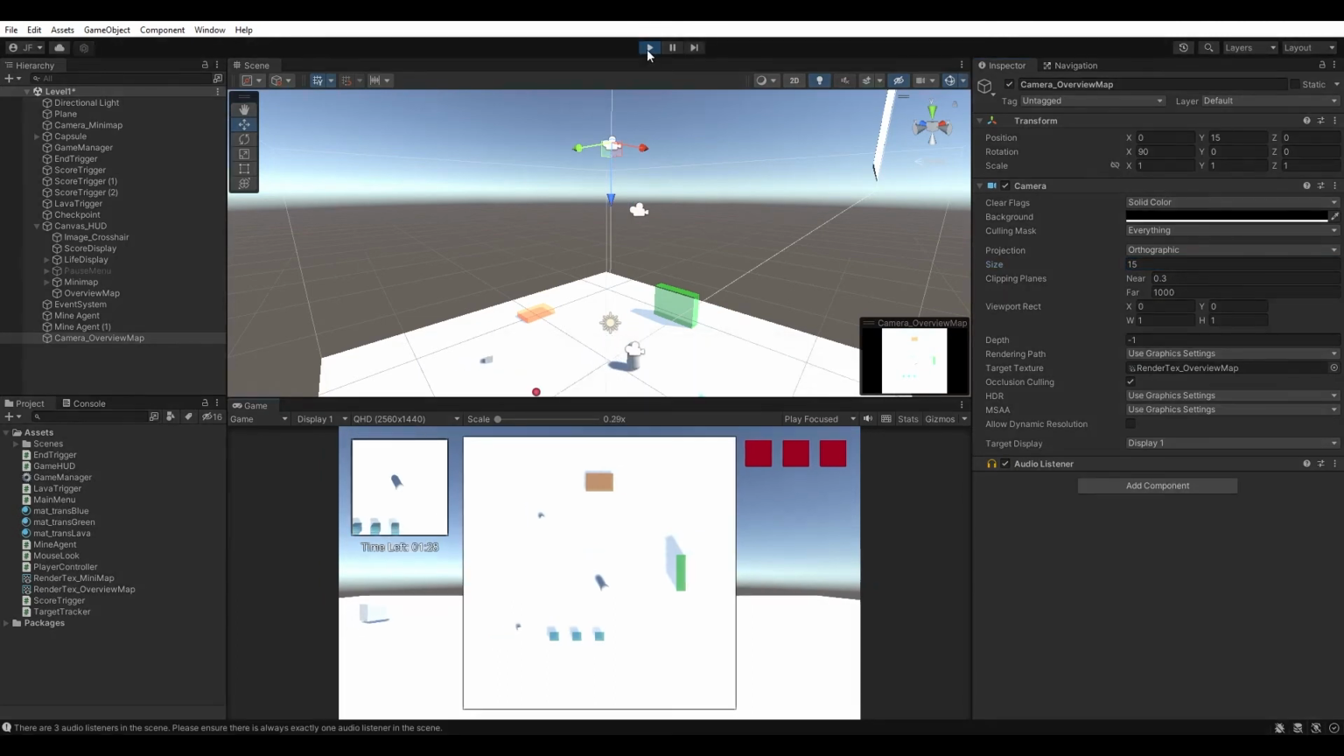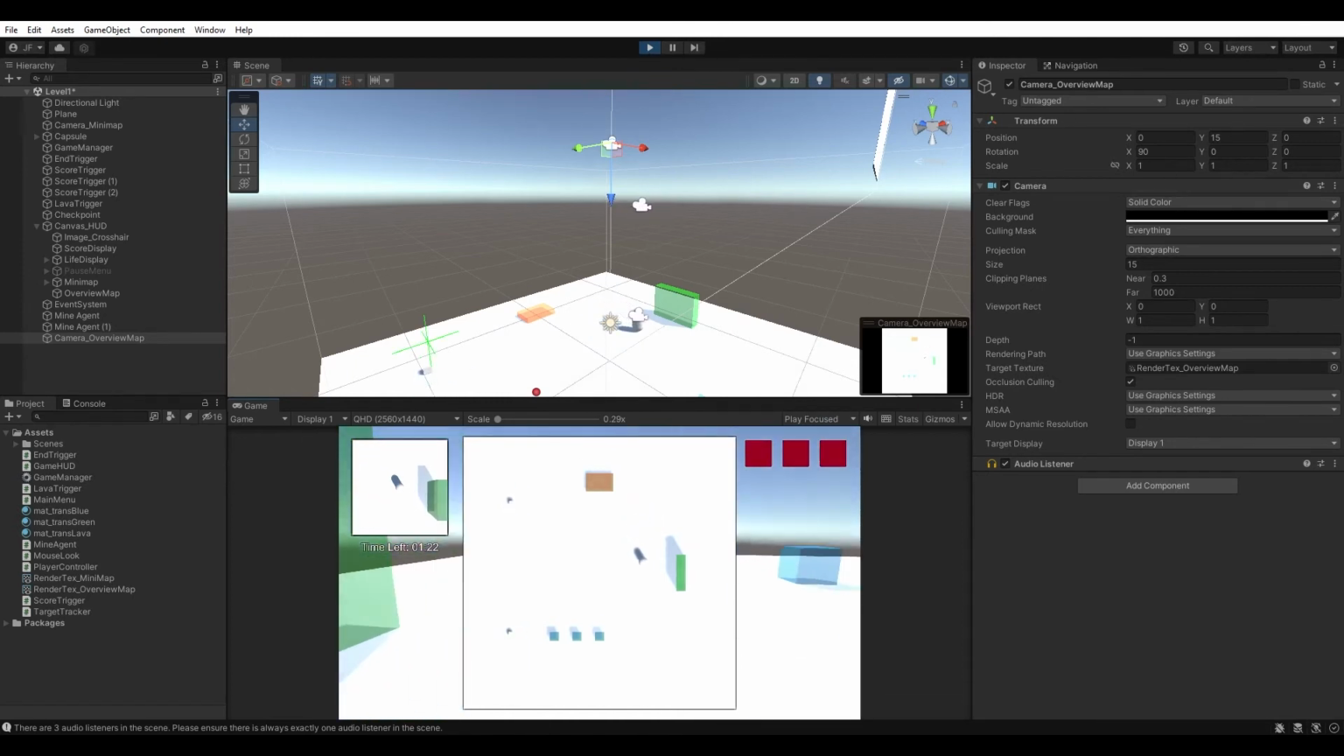Okay, so I'm in play mode, and although we have no way of turning the map on or off, you can see if I move the player around, we can see him moving around on the UI map here, as well as the enemies that I have moving around the scene as well.